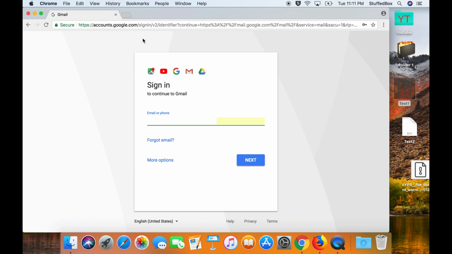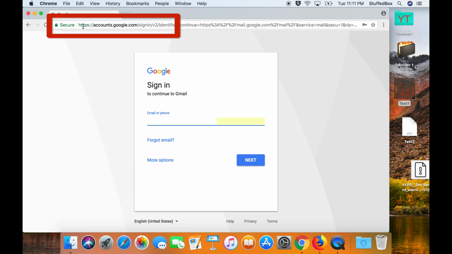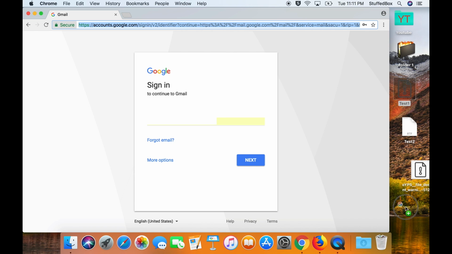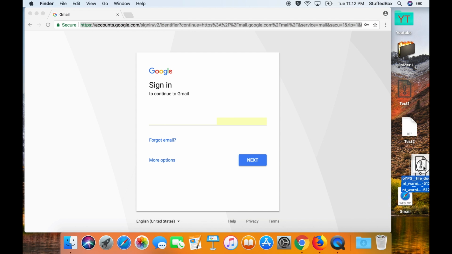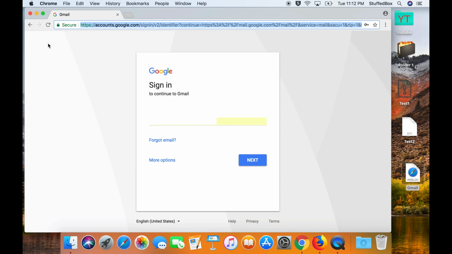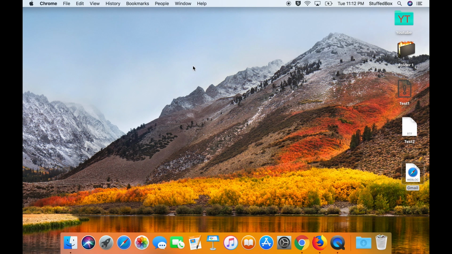So this whole website here, you can copy it, put a shortcut on your desktop. So what I do is I click the secure word and then click it and drag to your desktop. Depending on how long the website name is, it might take a while. So in that case, it took about a couple of seconds there. Let me just delete this folder here. Okay, so right now it says Gmail, but it has a weird icon. So let's change that.